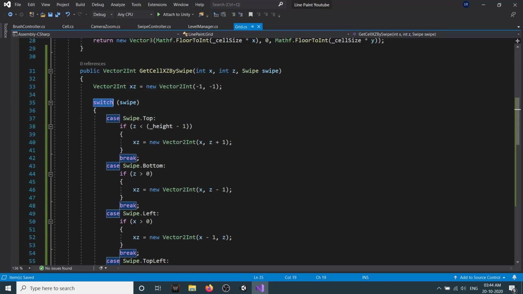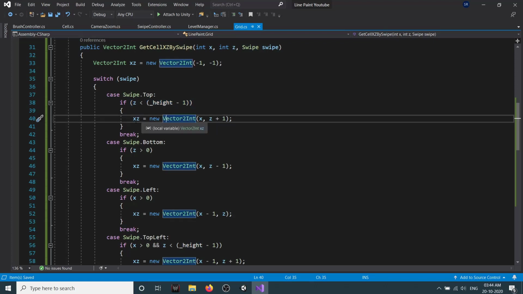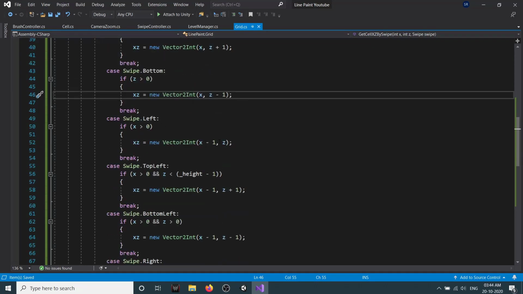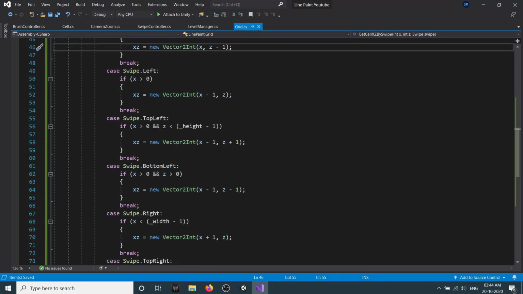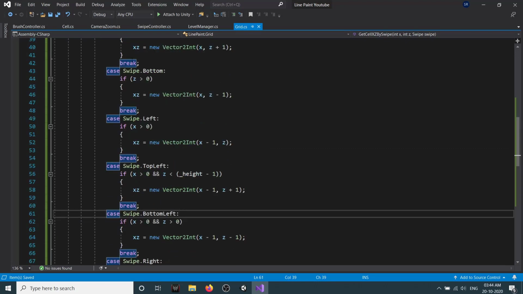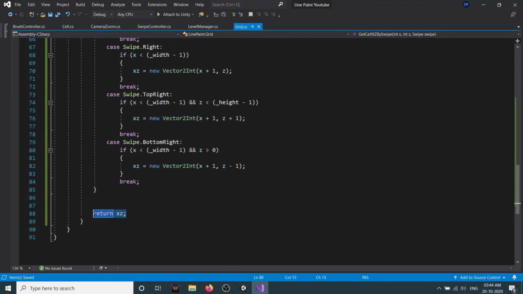Then we have a switch case of our swipe, where in case our swipe is top, we check if our z is less than whatever the height of the grid is minus 1. If this is true, then we set our xz to x and z plus 1. For bottom it is x, z minus 1, for left it is minus for x, for top left we add to z and subtract from x, and so on. If you want the entire code, you can just go to the GitHub and check the code, and at the end we return.